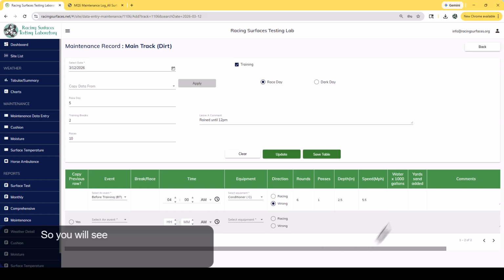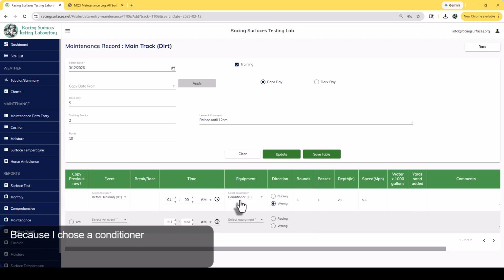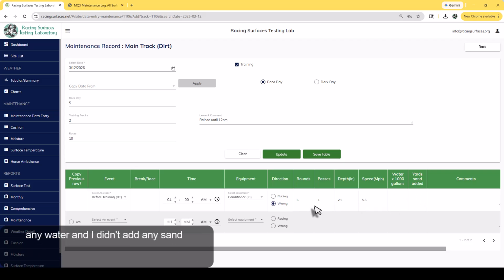So you will see some of these columns here don't need to be filled out depending on what piece of equipment you choose. Because I chose a conditioner, I don't need to write in this water times 1,000 gallons or yards of sand added because I didn't add any water and I didn't add any sand. So I'll skip those.